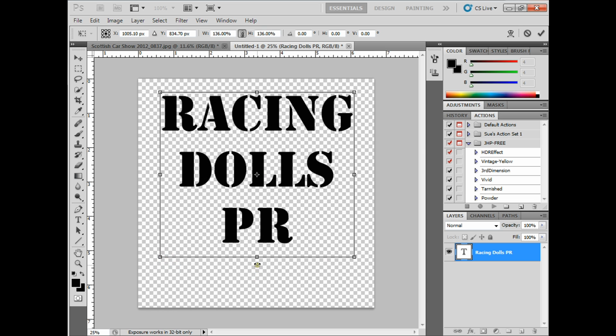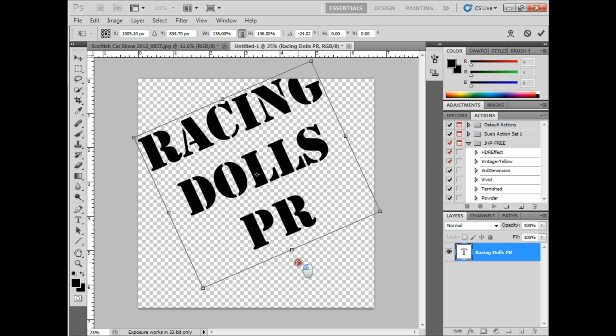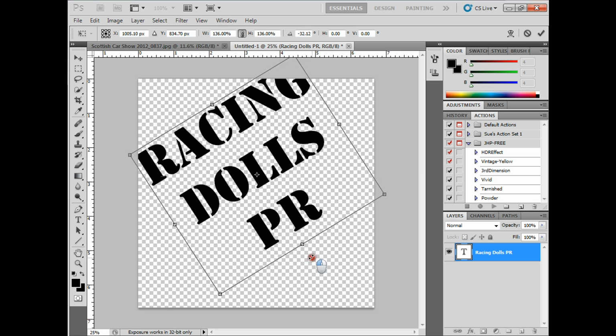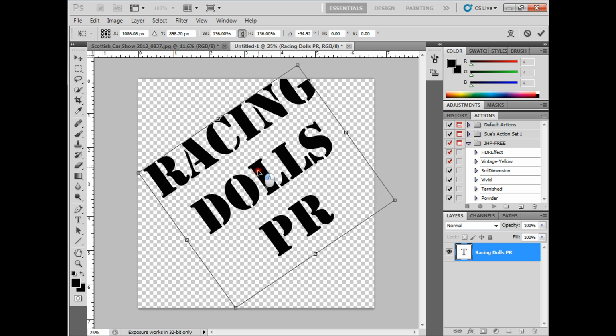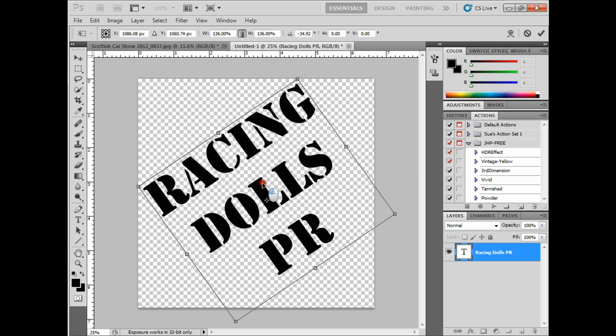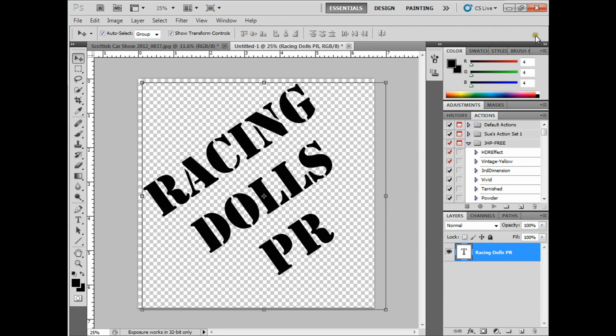Racing Dolls PR. I'm going to turn mine slightly because I want it to go across the image. And we'll bring it down so it's inside. That'll do fine. So there's my text. There's the logo the way that I want it to appear across the image.